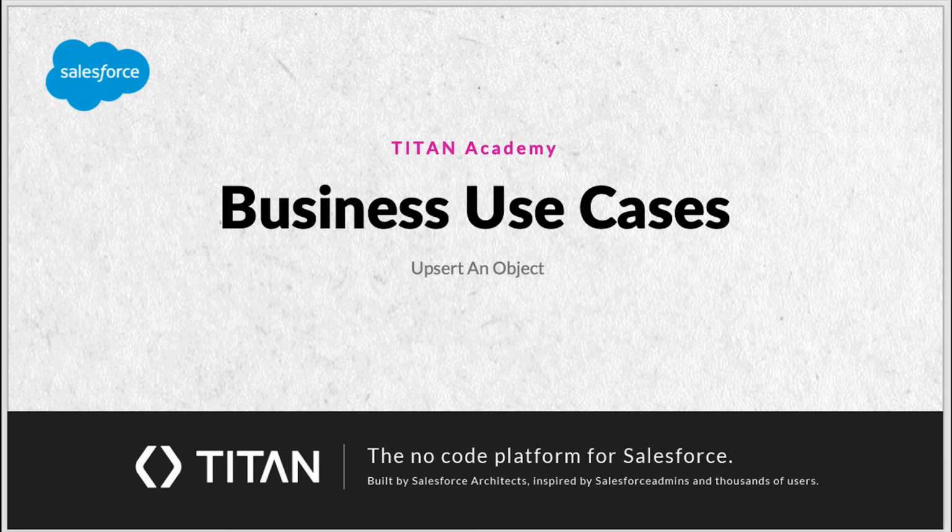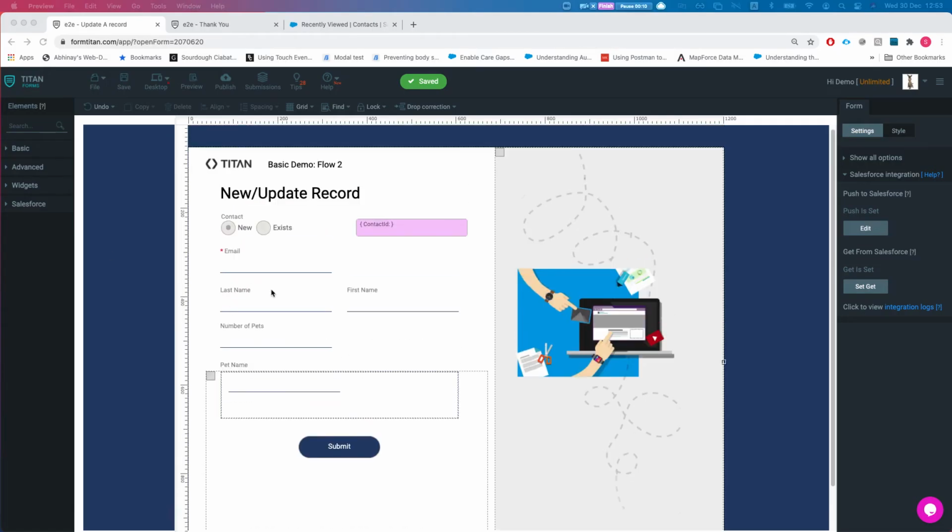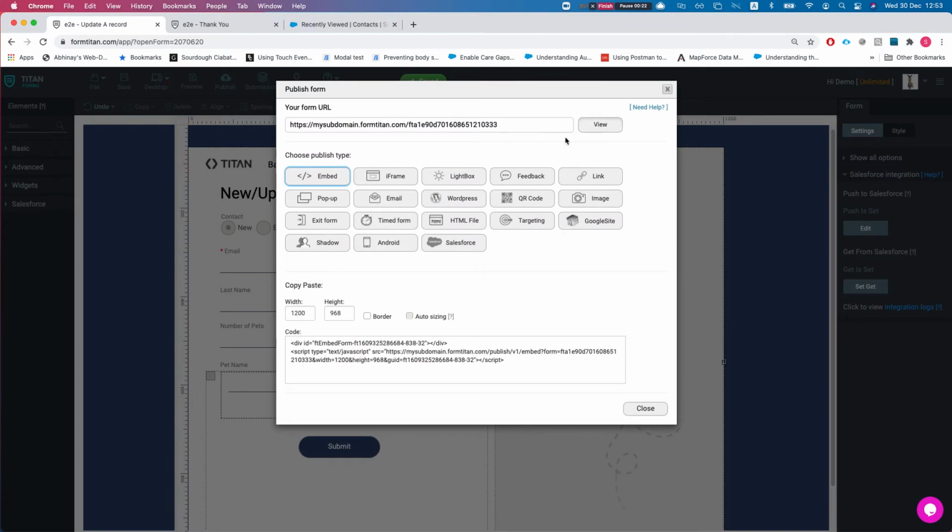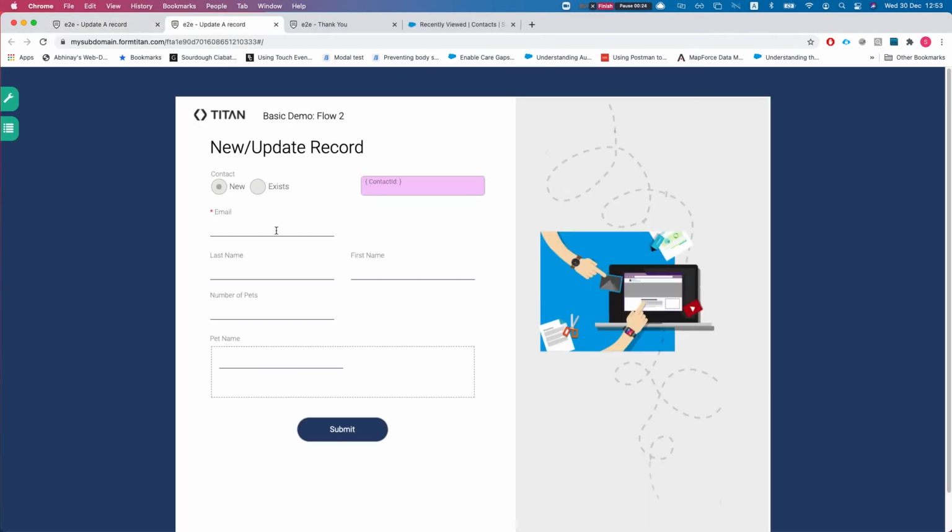In this business use case, we will demonstrate how to upsert an object. Alright, so this is our form, and what this form does is create a contact or update a contact depending on if it exists via the email address. So let's publish this and see how this works, and then we'll break down the form part by part.